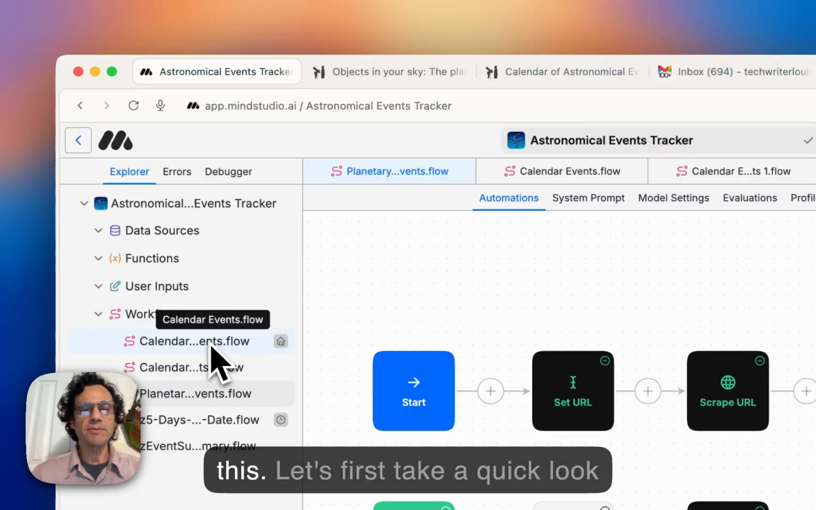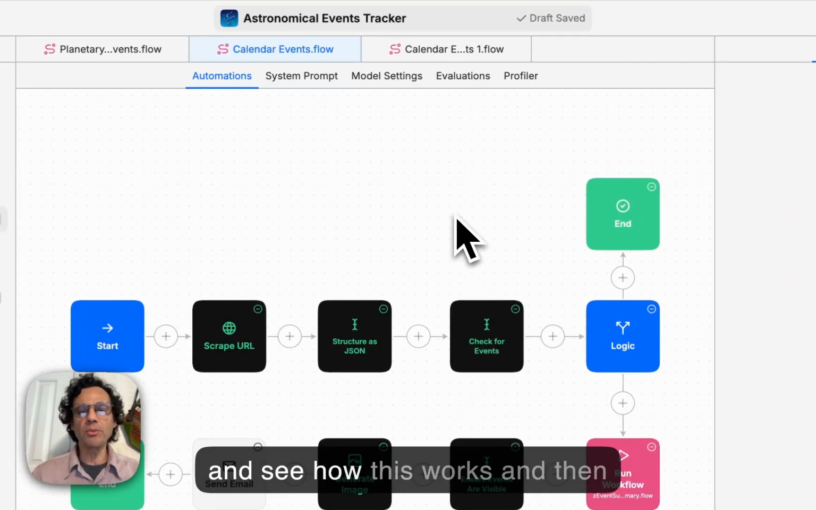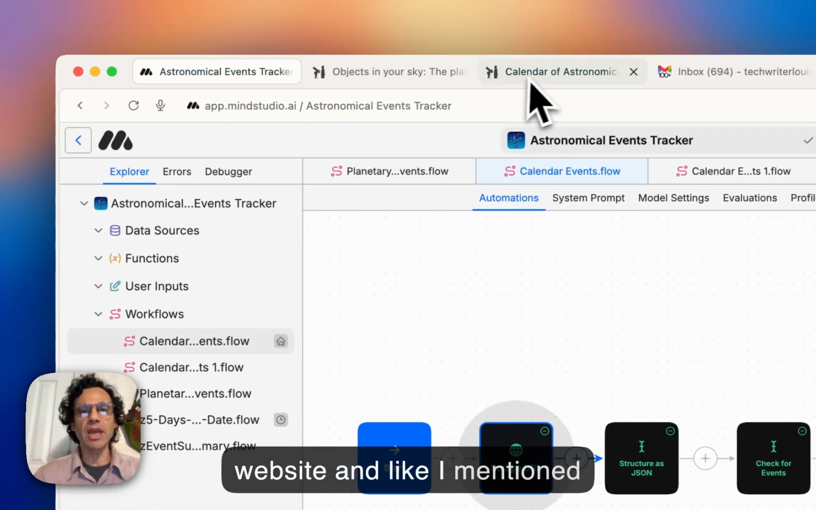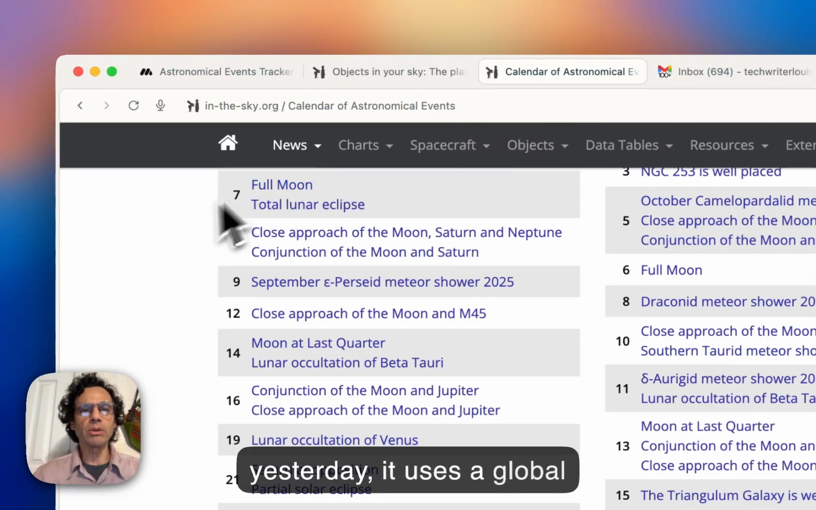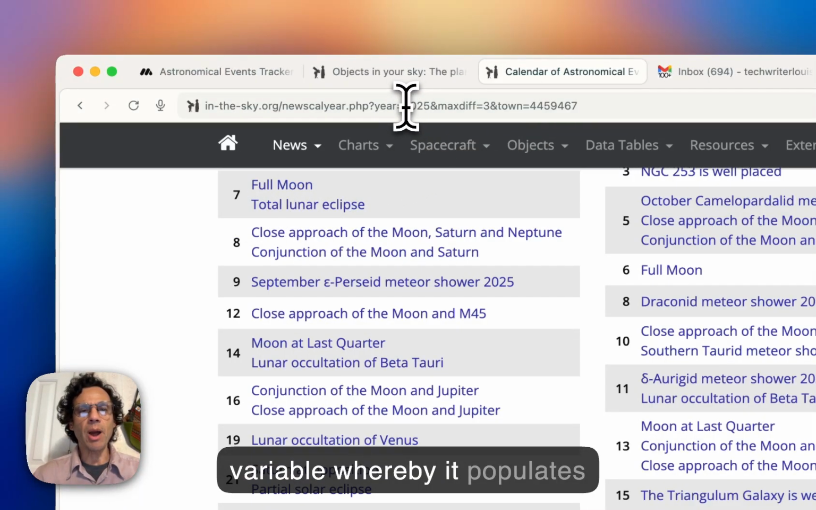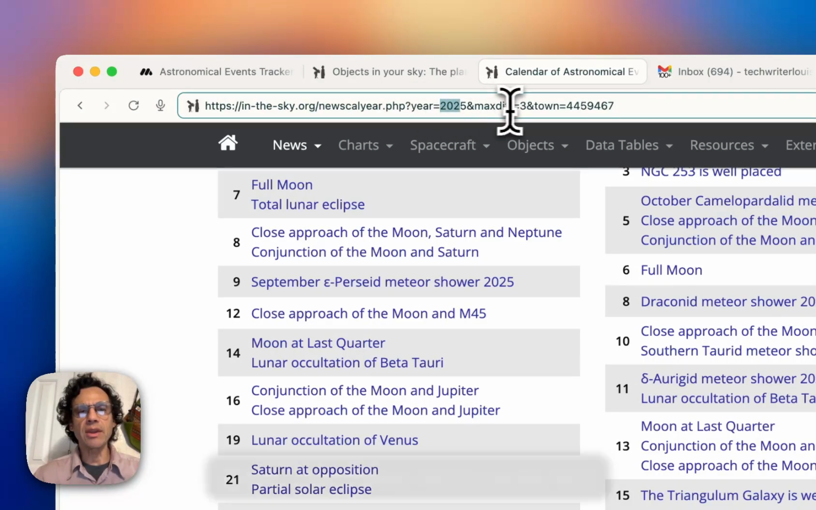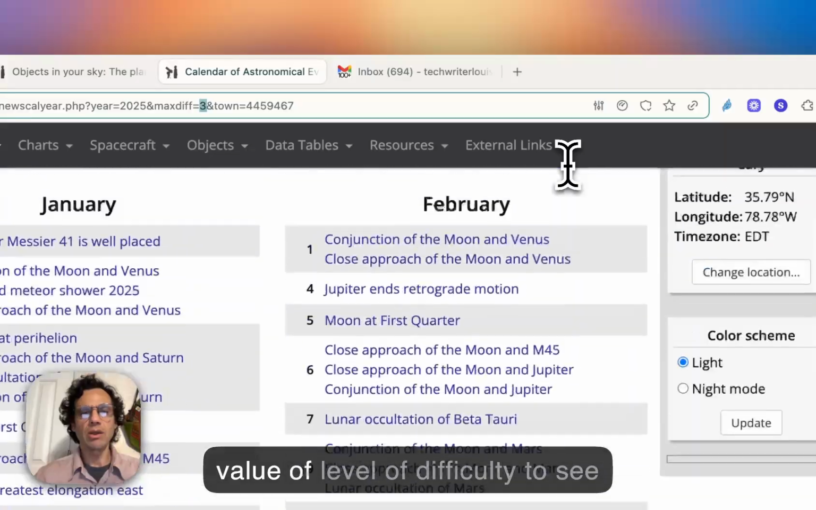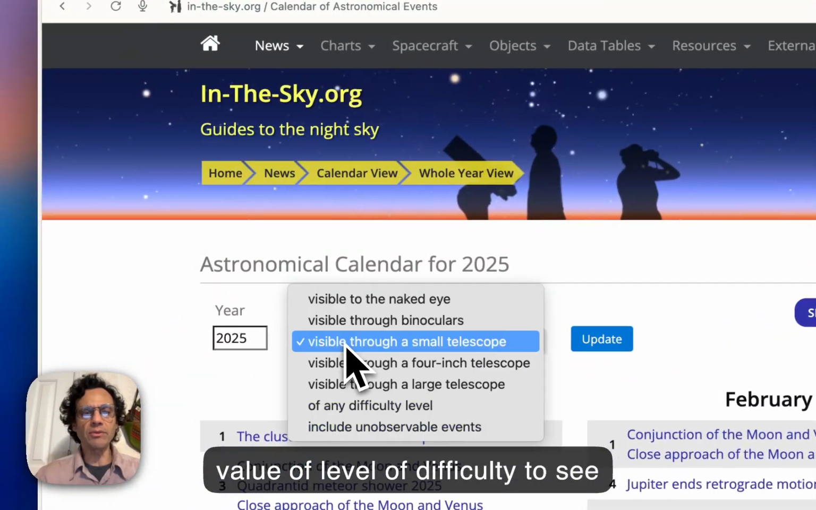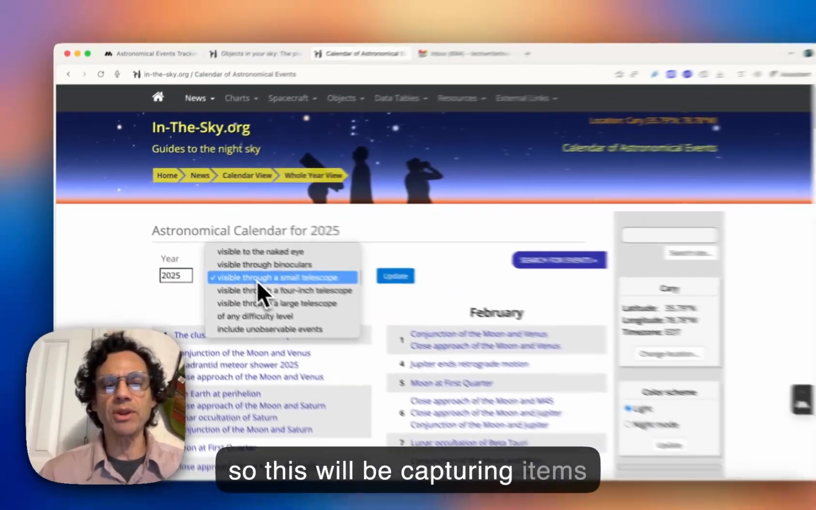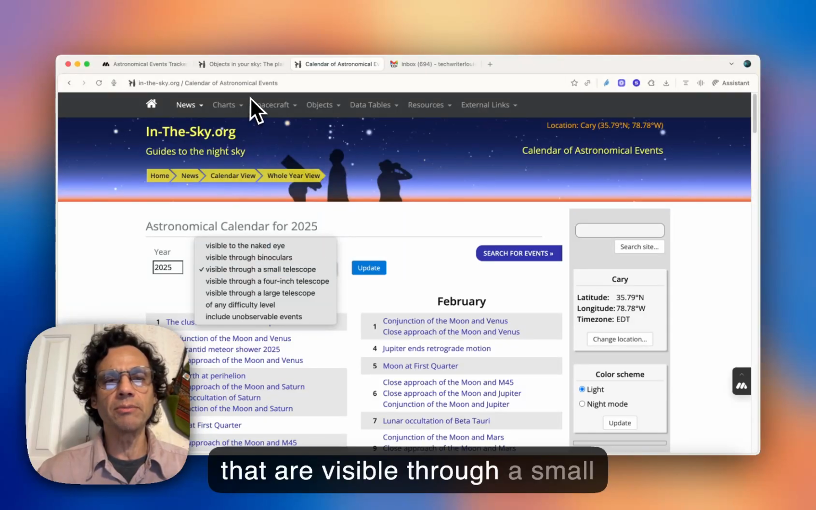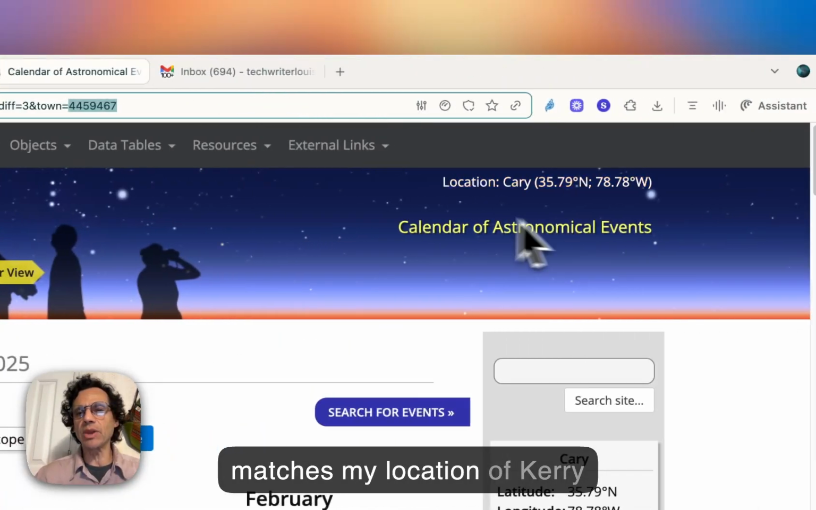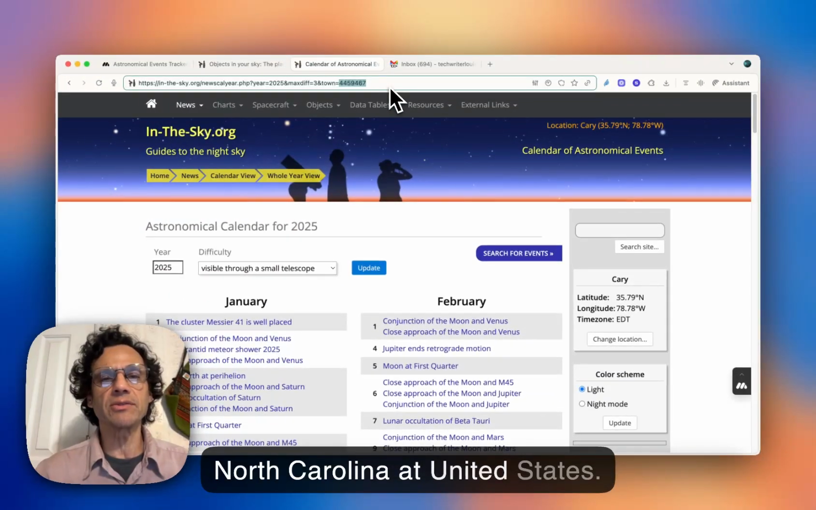Let's first take a quick look and see how this works, and then we'll run it. This does scrape the website, and like I mentioned yesterday, it uses a global variable whereby it populates the year. This 3 represents this value of level of difficulty to see. So this will be capturing items that are visible through a small telescope, and the town, which matches my location of Cary, North Carolina, United States.